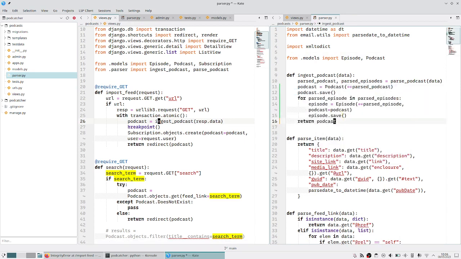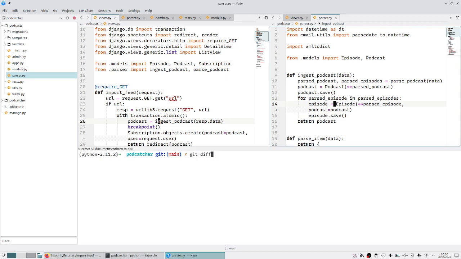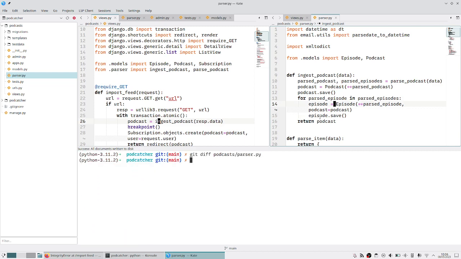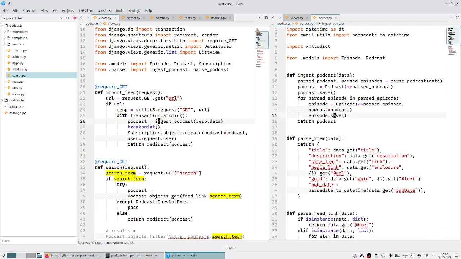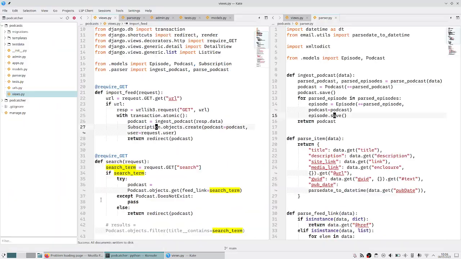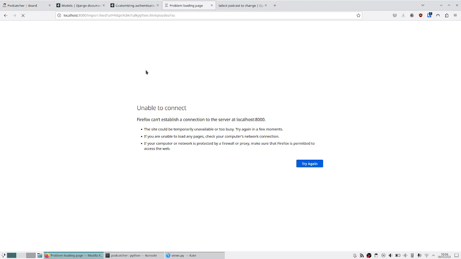Yes, I need to return the podcast here. What was it beforehand? Let me just do git diff podcasts parser. Yeah, that's okay, so I accidentally deleted the return podcast line, that's why it wasn't working. Silly mistake. So just continue, let's refresh this again.